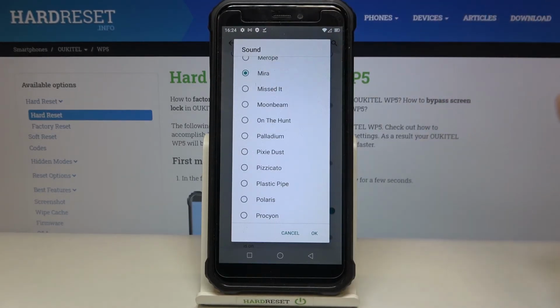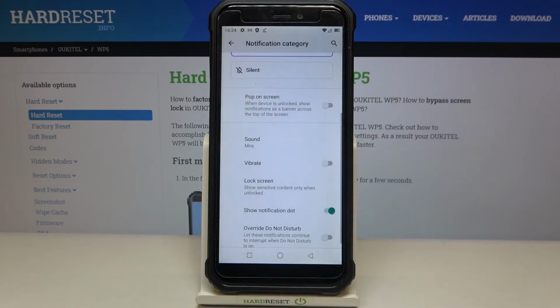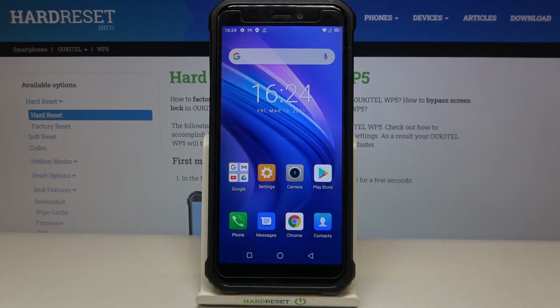So if you would like to set, for example, this one as a voicemail notification sound, simply make sure that it is marked and tap on OK. And as you can see, it immediately appears right here, so it means that we successfully changed the sound and your device will use it in order to notify you about the voicemail messages. So actually that's all. This is how to change voicemail notification sound in your OUKITEL WP5.